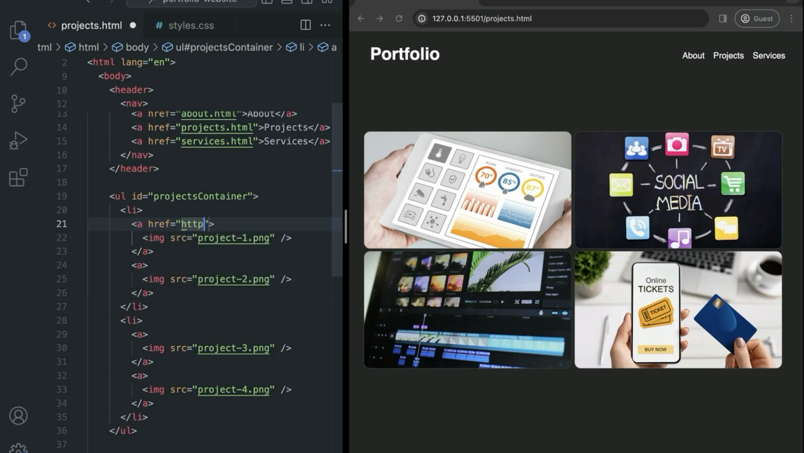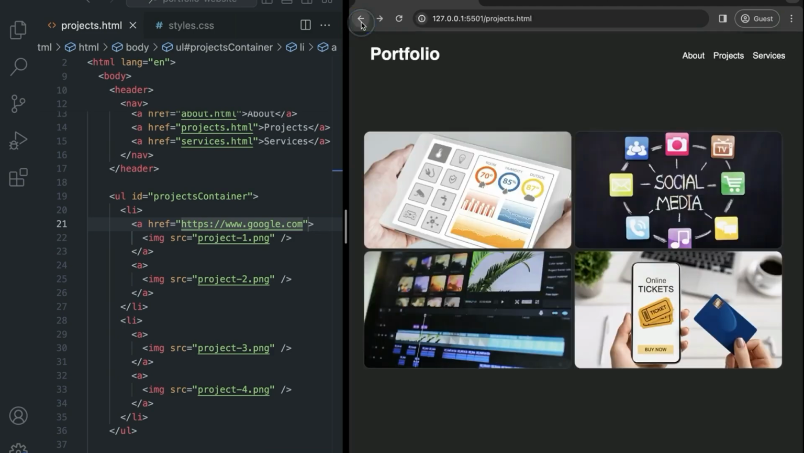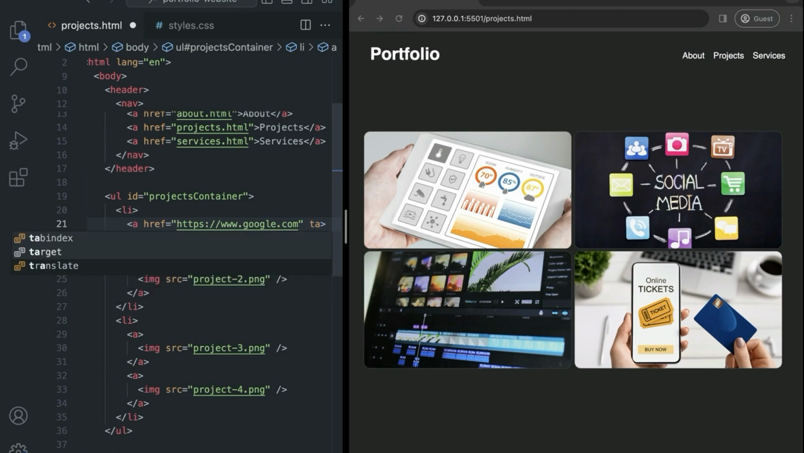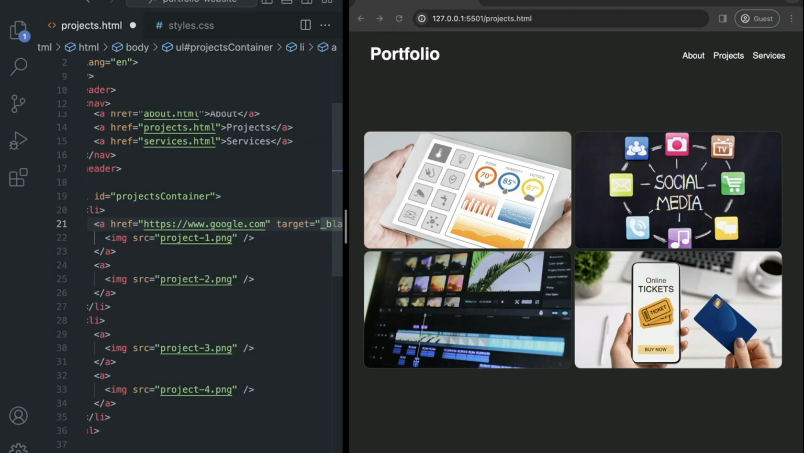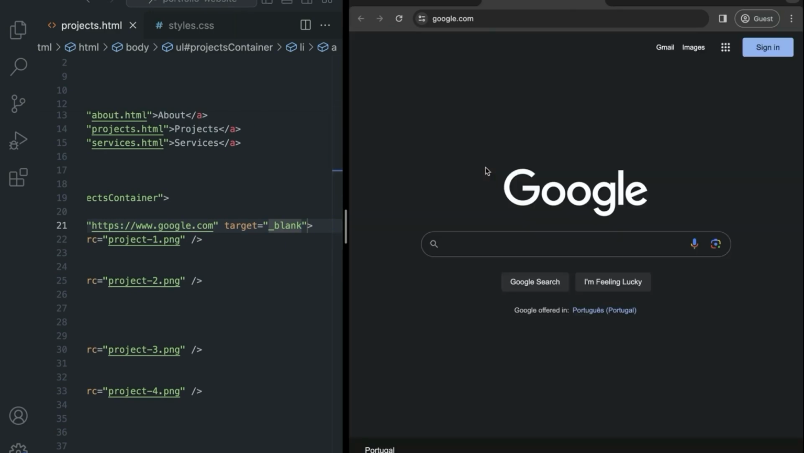So HTTPS. Remember that you have to have the protocol if you want to open a web page outside your own web page. And then www.google.com. So if we click on it, then we can see we get redirected onto Google, but we don't want it to change the current page. So we want it to open a new tab. And in case you forgot to do that, we had to have the target attribute and set it to _blank, like so. So now if we click on the item, we can see that it's going to open a new tab.